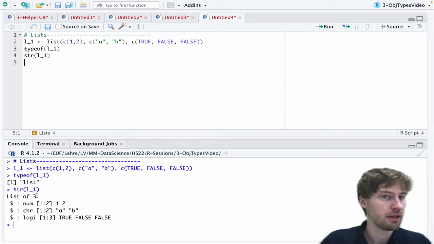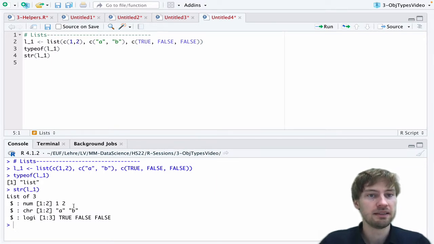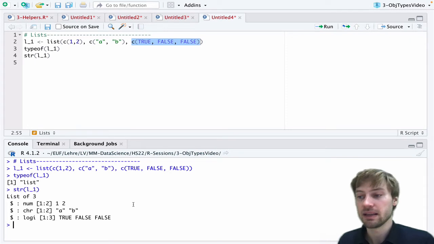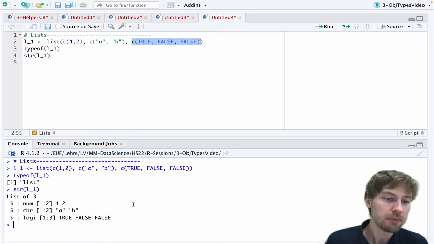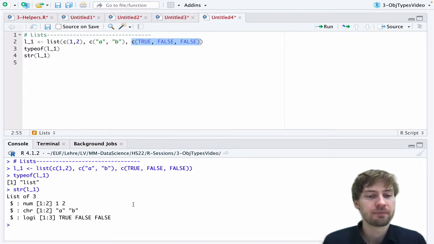So you see we have a list of 3, meaning that we have a list with 3 elements. The first element is a numerical atomic vector containing the elements 1, 2, and it has length 2. The second element, this is this vector here, is a vector of type character, also of length 2. It contains the elements A and B. And the third element, this is this one here, is a logical atomic vector that contains 3 elements: TRUE, FALSE, FALSE. So you see, not only can lists contain elements of different types, they can also contain elements of different length.